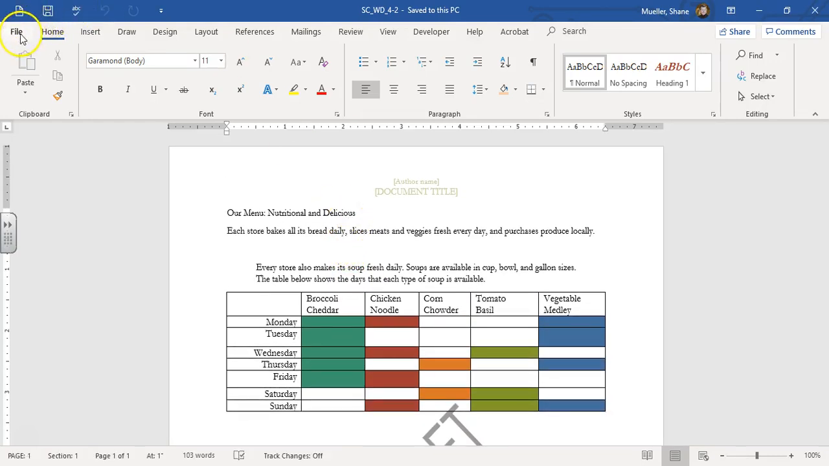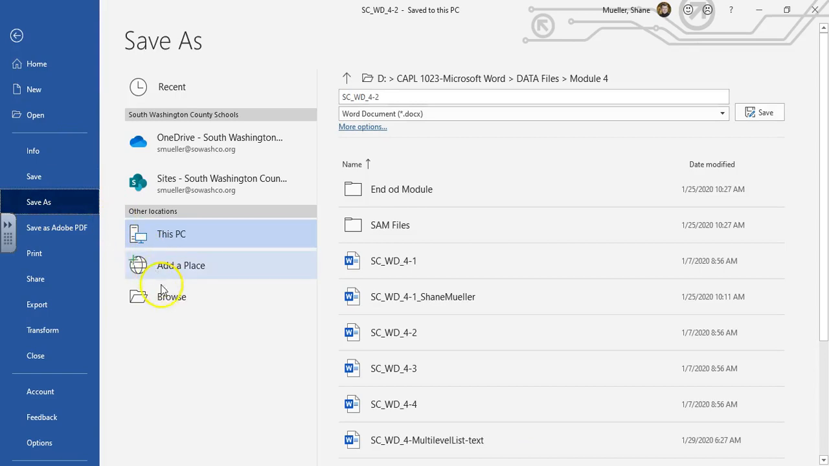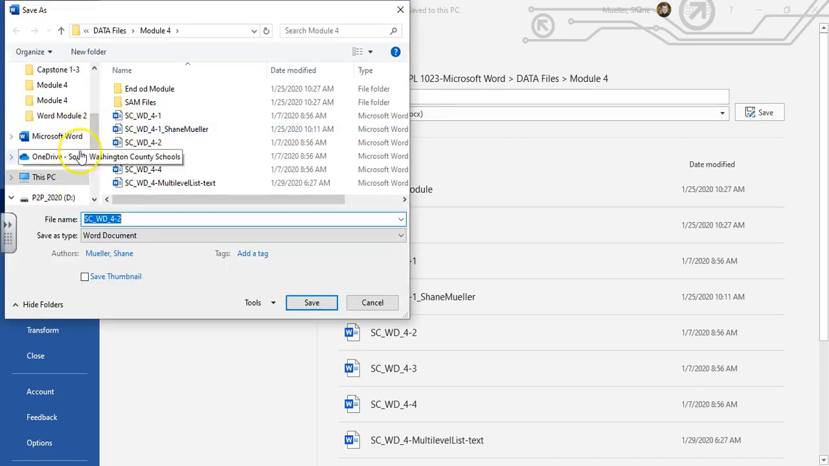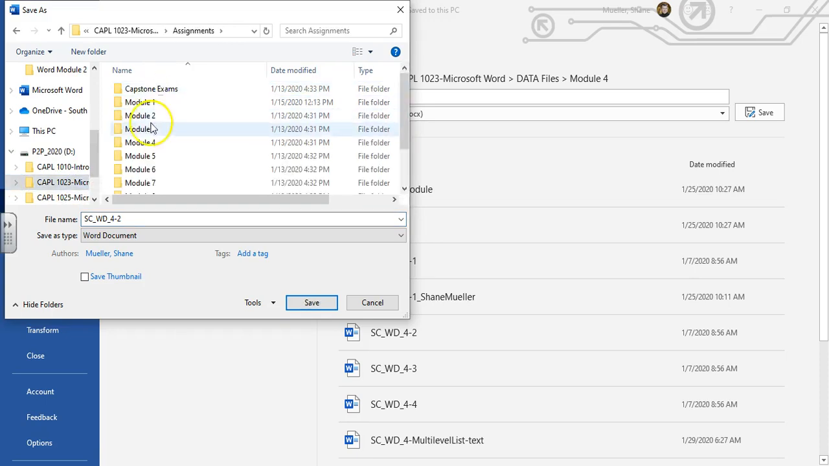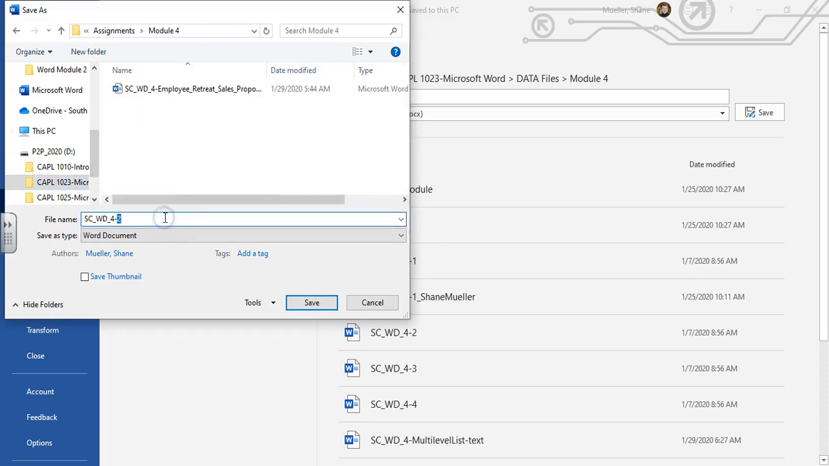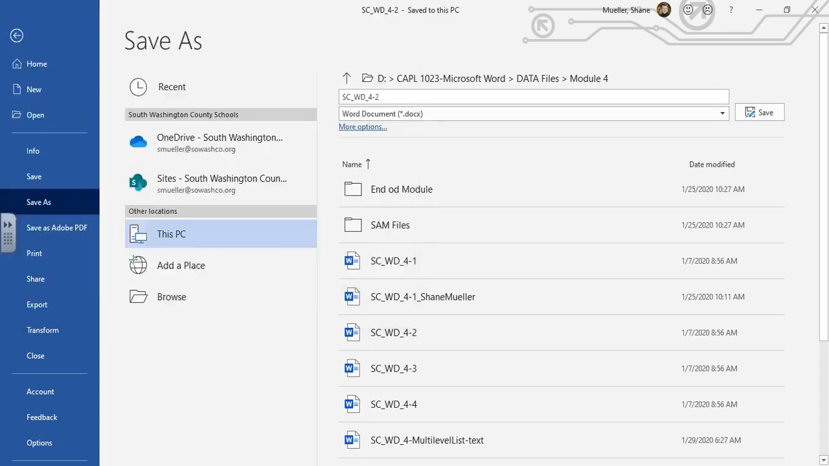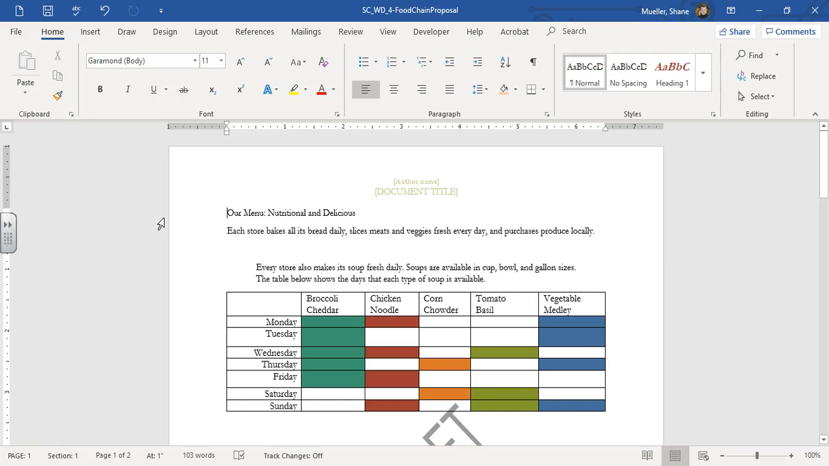And we're going to go ahead and do a File, Save As, because we're going to save this one right away. And again, wherever you save your data file or your assignment files, that's where you're going to want to save this. So it's going to go to Module 4. We're going to call this one WD4-Food Chain Proposal. Alright, so this should be a very quick project.